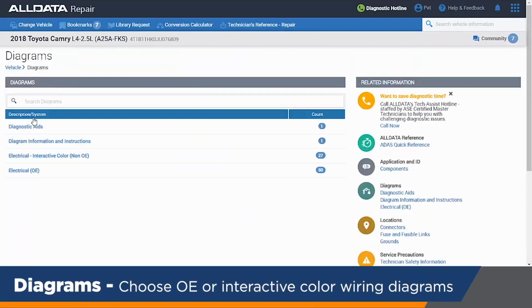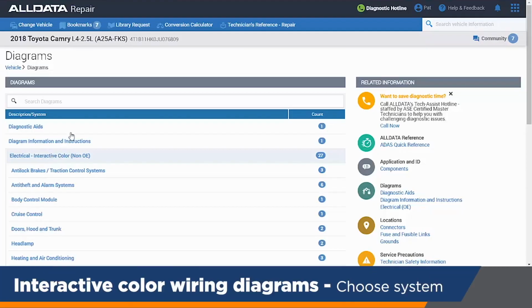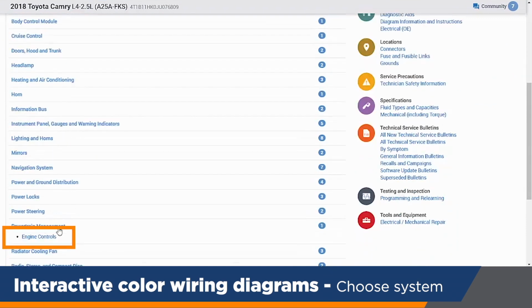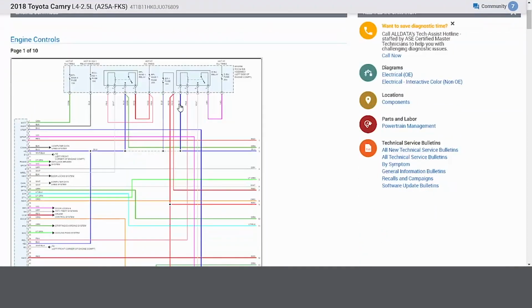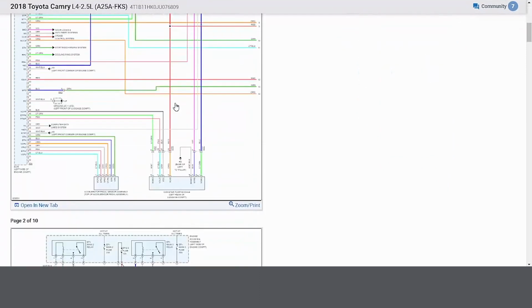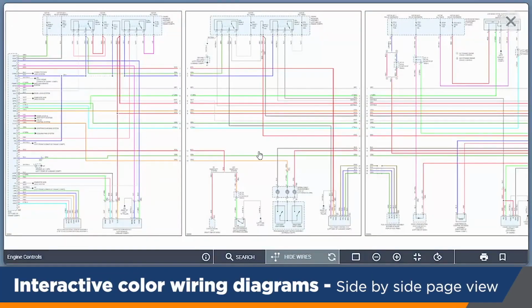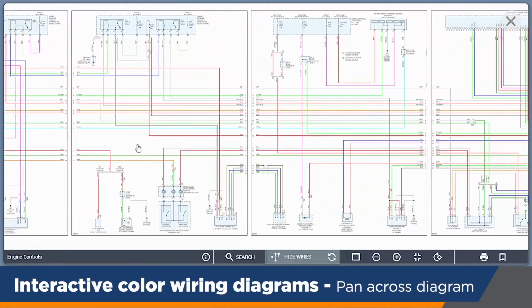And now, if you haven't seen ALLDATA in a little while, we have a couple different options when it comes to our wiring diagrams. We have this new feature here of interactive color non-OE diagram, and we have our OE diagrams. If we click on this interactive colored non-OE, it drops down the list of where the system we need to look for. We're going to go ahead and click on powertrain management and engine controls. Now this brings up a 10-page article that lists vertically on top of each other. But with this newest feature, I can come over here, click on page 1, and now it lays it out all on one screen horizontally for me. So I can click and drag and move this over to the page I need to look for.